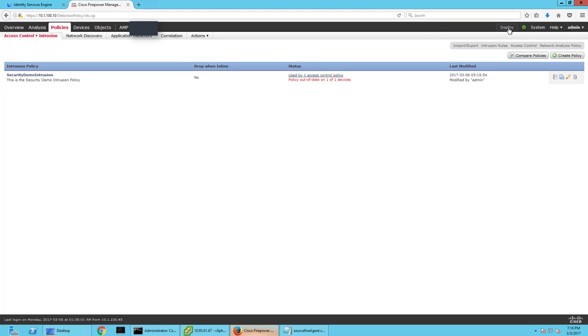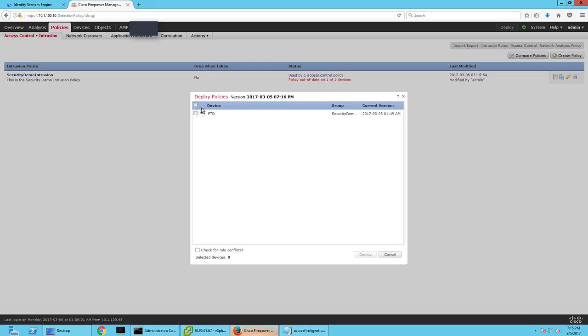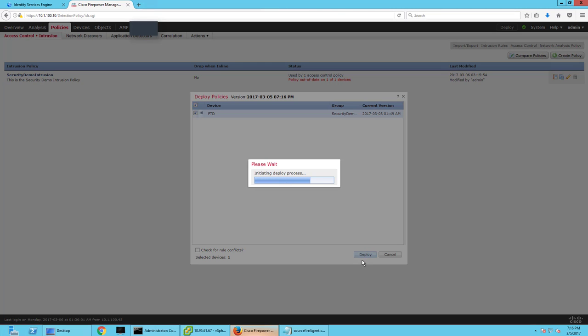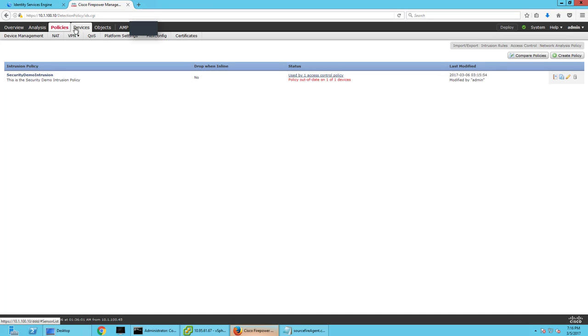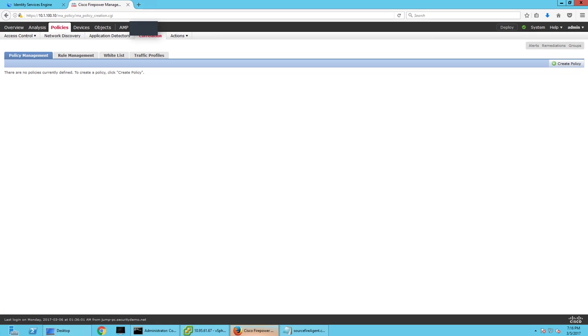Now let's go ahead and deploy it to FTD really quickly. While that's happening, let's start creating our correlation policy. So policies, correlation, and this is where we define what rules are going to trigger this event, this automatic quarantine, and then what's going to trigger remediation, unquarantining.